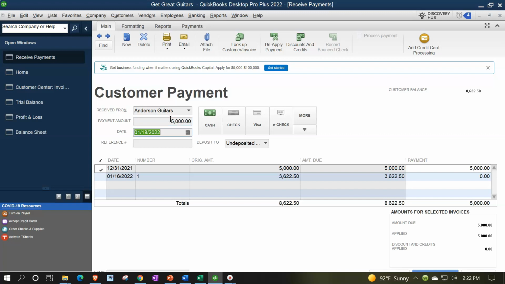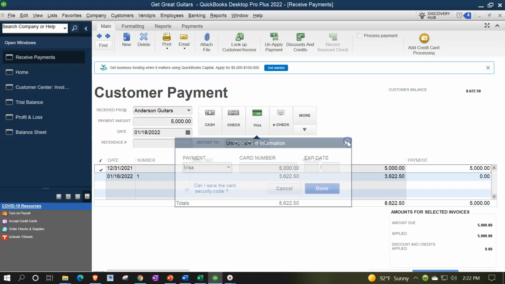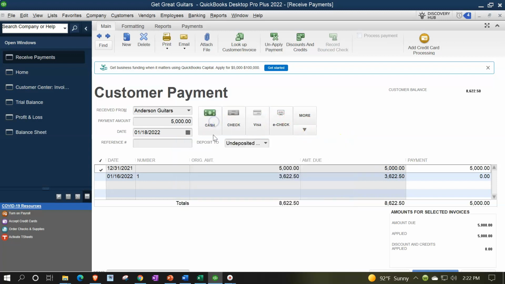Let's say this happens on the 18th. And tabbing through this, I'm just going to click cash. This is just kind of an informational field. So there's not, in essence, any real substantial change to the transaction. For many of these fields, it's an informational type of field. And then the reference number, if applicable, if it were a check, would be a check number and so on. It's going into undeposited funds.